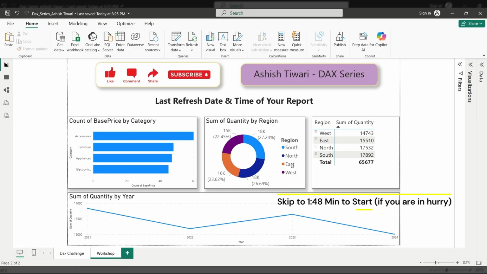In this video, you will learn how to show the last data refresh date and time in a Power BI report, so users always know when this dashboard was last refreshed with the entire data set. This is not a cosmetic feature, it's a production-grade Power BI best practice used in real projects.